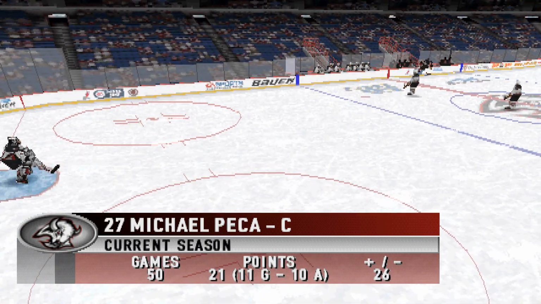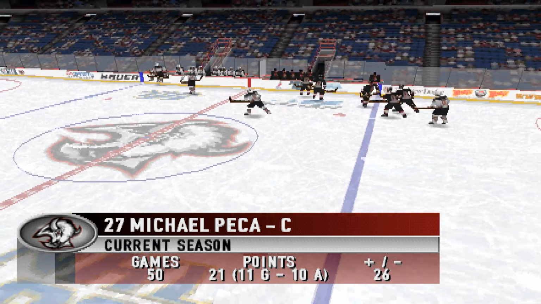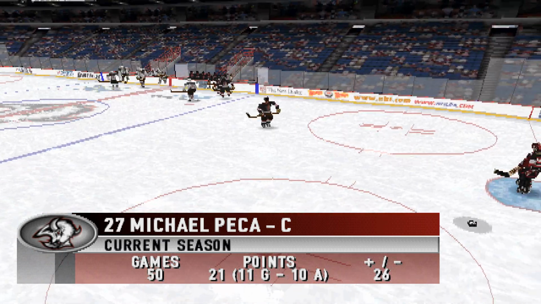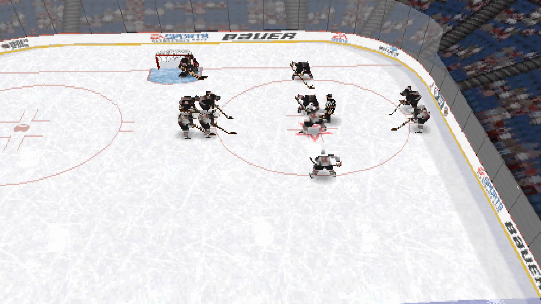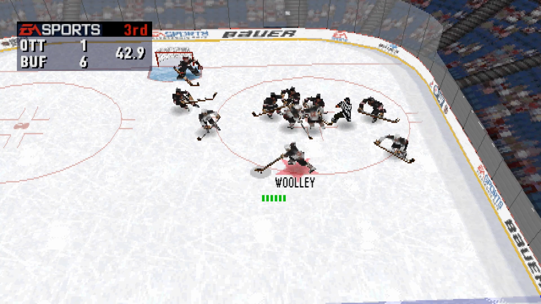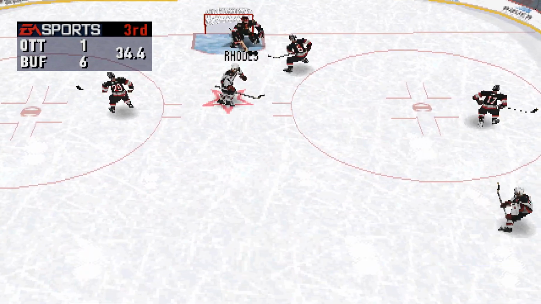Pekka is recognized as one of the game's best open ice hitters, and that was illustrated during his rookie season when he flattened then Winnipeg Jet Teemu Selanne. The ref gets ready to drop the puck. The Sabres win the faceoff. Woolley then shot it. He's stopped by Rhodes.